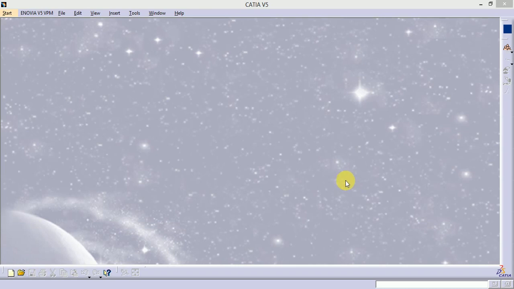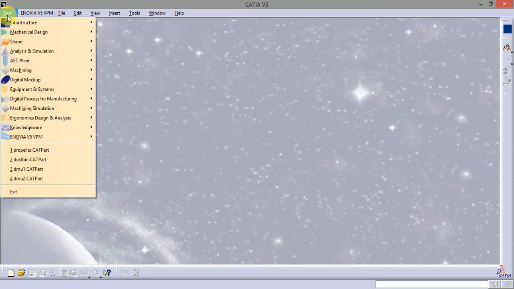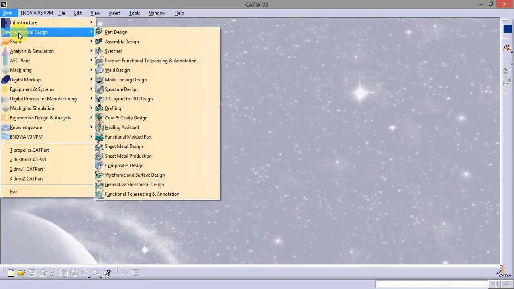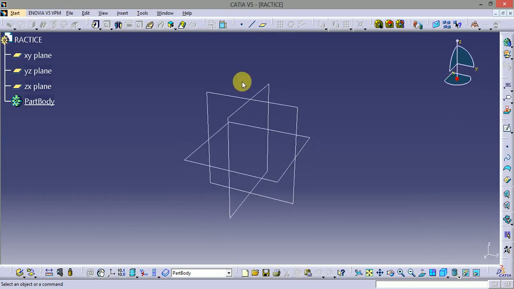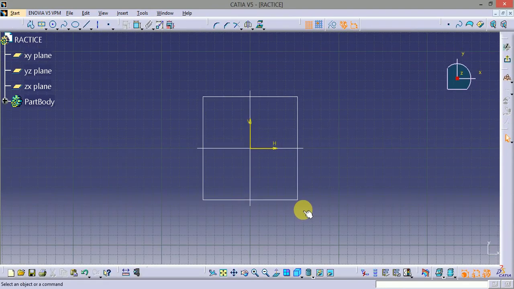For this you need to go to start. Then we need to go to mechanical design, and from mechanical design we are supposed to go to part design. We need to give the part name, so let it be, P is not working, so let it be RACTICE. Click on OK. We have three planes, so I will be selecting XY plane, then I will be going to the sketch.